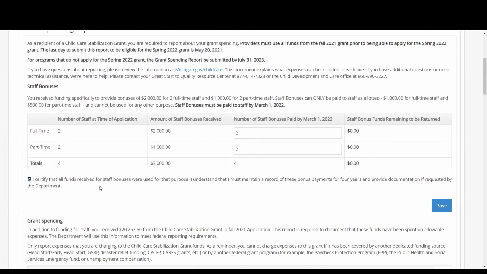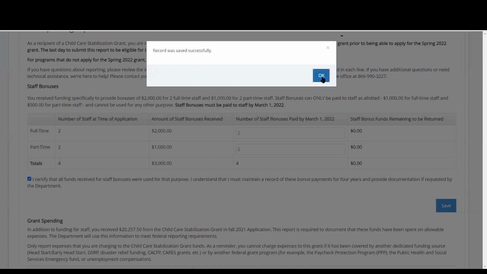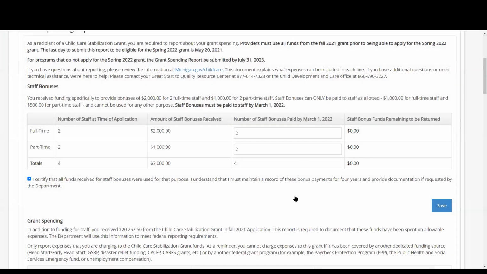Providers must certify that they've received staff bonuses and that they were used for that purpose, and note that they must retain that information for 4 years. Throughout the report, you can save. This does not submit the report, and you can certainly navigate away and come back if you need to and make any changes.